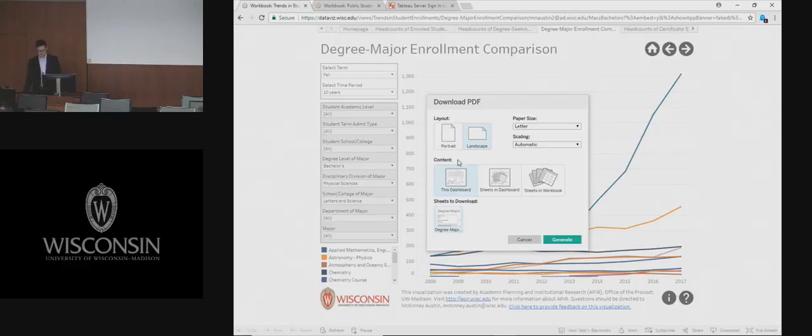And then you have an option of what content you actually want to export to PDF. So by default, it's going to be this dashboard. And notice that does not say this view. This will be just whatever you're seeing. So if you made changes to the view, you don't have to save them as a new view in order to export it to a PDF. So if I click this dashboard, it's going to take what I'm seeing on my screen and make it a single-page PDF. The other option you might want to use is Sheets in Workbook.